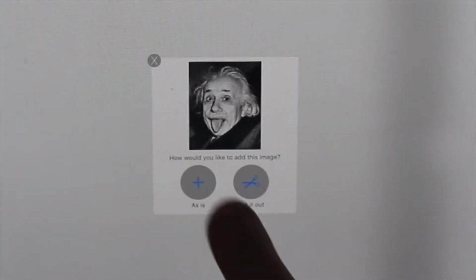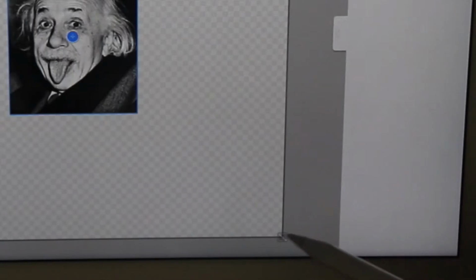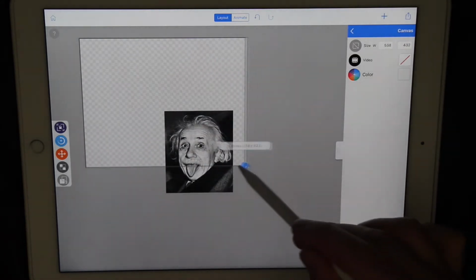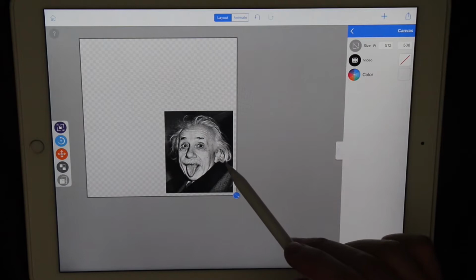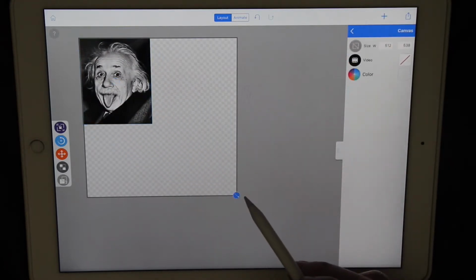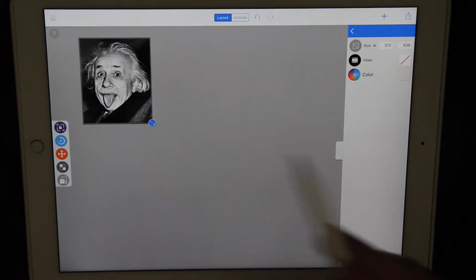Select As Is. Your image may be a different size. We're going to adjust the canvas so that it just fits to our image. Tap on this gray icon until it turns blue. Now you can drag the blue icon around to adjust your canvas size. You'll notice the canvas anchors on the top left. Let's go ahead and select our Einstein and move him to the top left. Then use our canvas anchor to resize the canvas to fit.